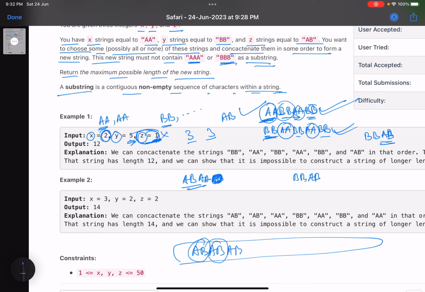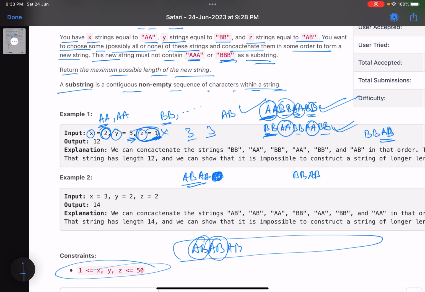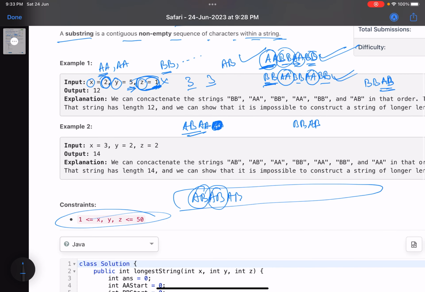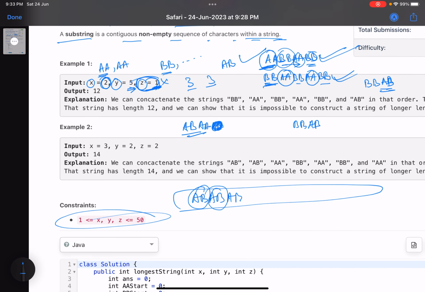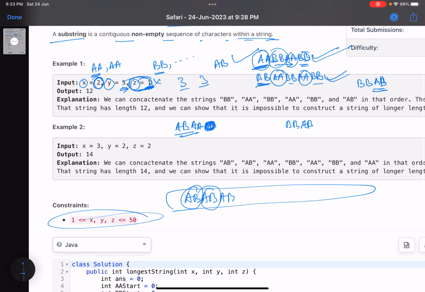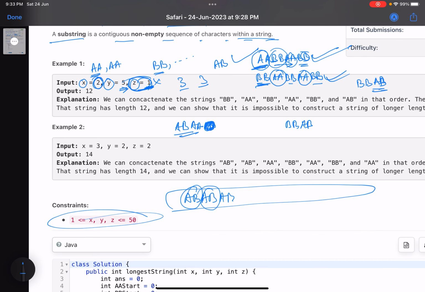Don't actually generate the string. However, the constraint is very low here. So check both the possibilities. Whichever is giving you the maximum length, you can do it, right? There could be other possible ways to solve this problem as well. I use this approach because again, the site was down and this was the fastest one I could think of, right? I was able to submit it after half an hour because of the site being down, right?